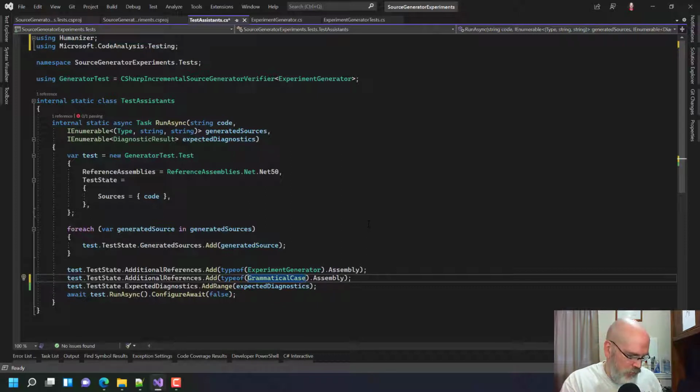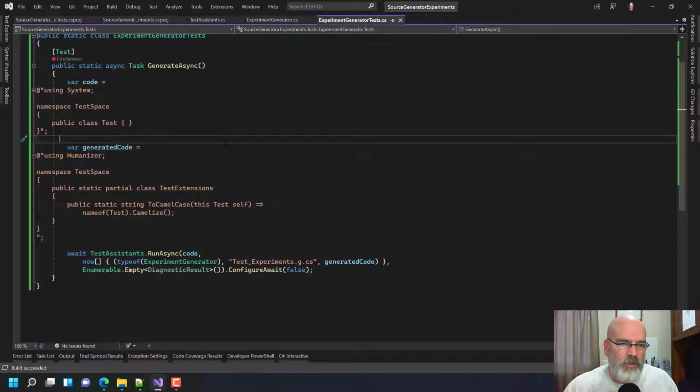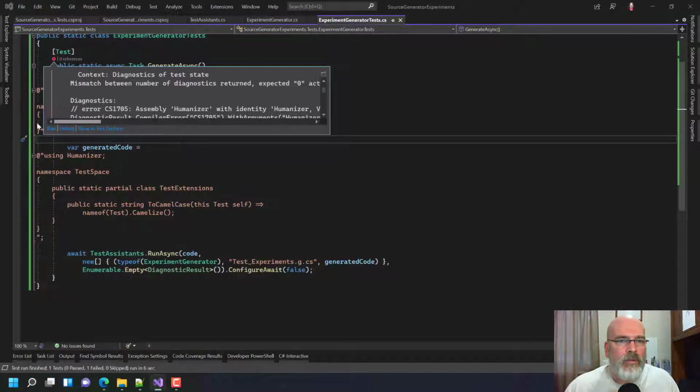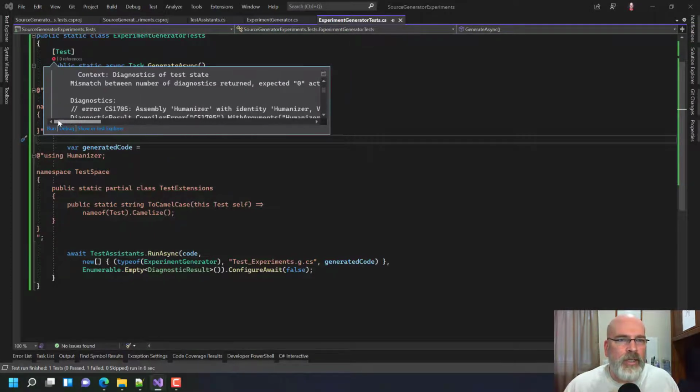Hold on. Maybe. Or not. No. Okay. Now let's give that test a try. Do you know things or do you not know things? You still don't know things. What's the problem now? Okay, why is this all the way over here? Assembly Humanizer uses System.Runtime, which is a higher version than the reference. Oh, Jesus. What?